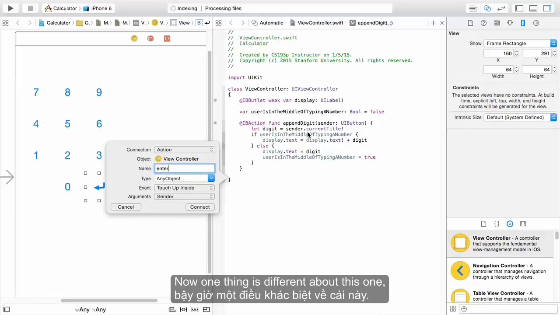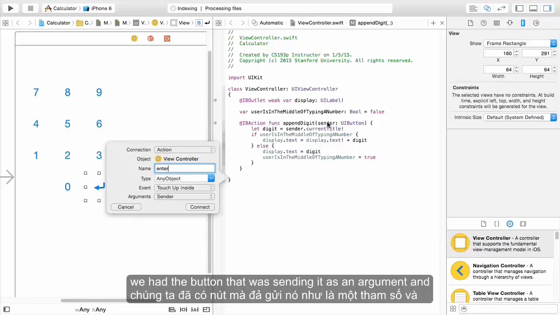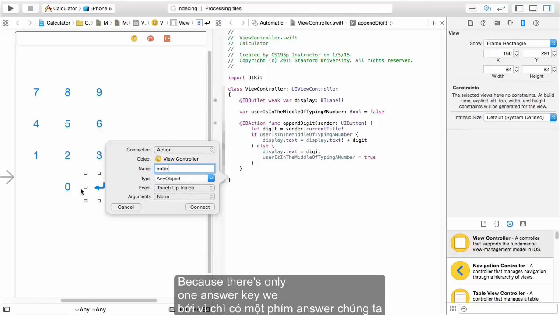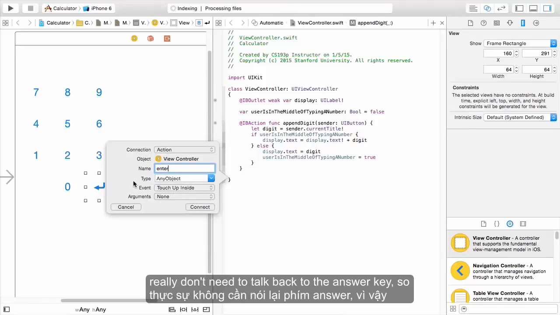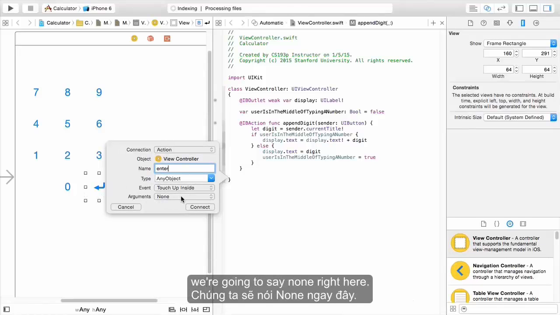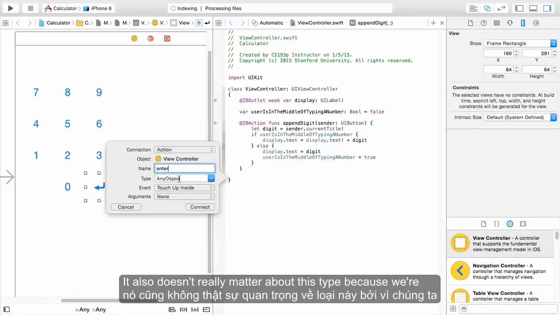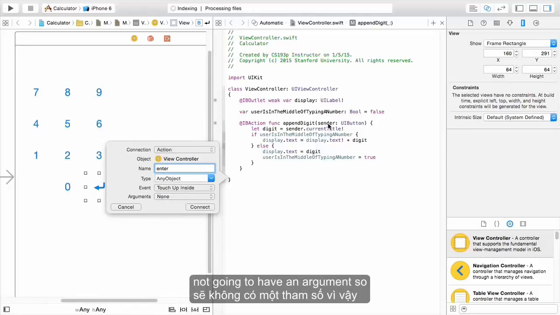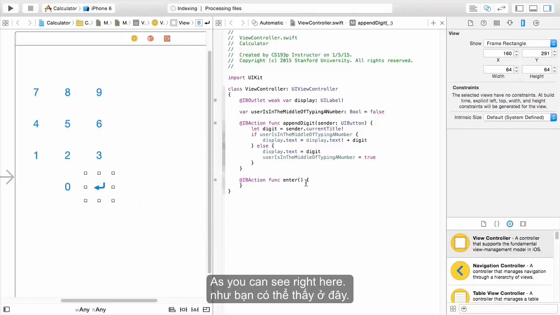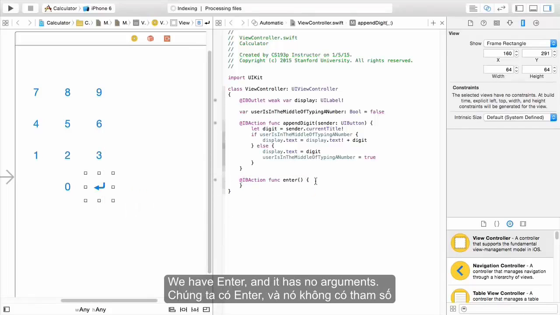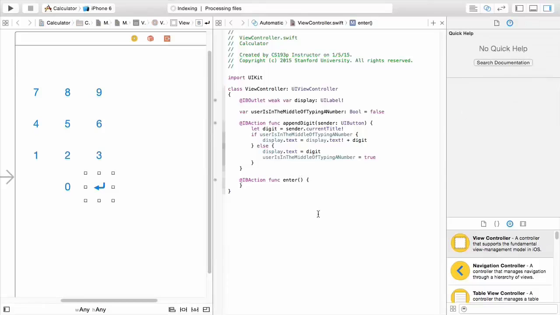Now one thing that's different about this one, if you remember when we wired this action up, we had the button sending itself as an argument, and we don't want that this time because there's only one enter key. We don't really need to talk back to the enter key, so we're going to say none right here. So it also doesn't really matter about this type because we're not going to have an argument. So let's connect that. You can see right here we have enter, and it has no arguments.